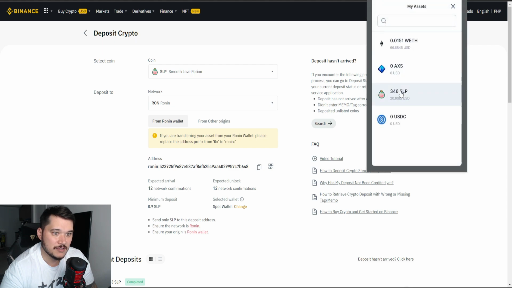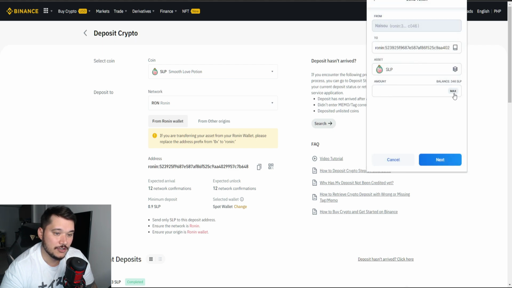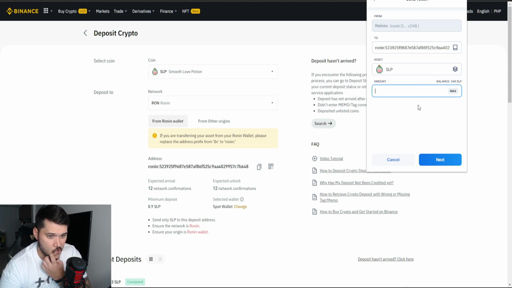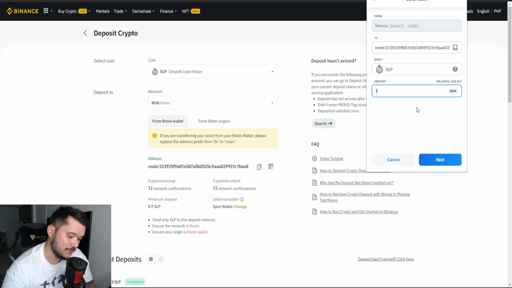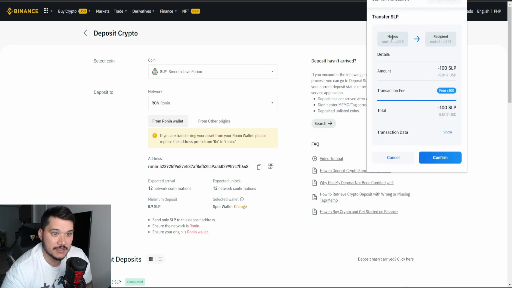Your asset is going to be SLP, and you can send the max SLP if you want to. I'm just going to send 50. Actually, we're just going to send 100. We're going to send 100 SLP. We're going to click next. You're going to see it's going from my Ronin to here. For you, 100 SLP. It's about $5.